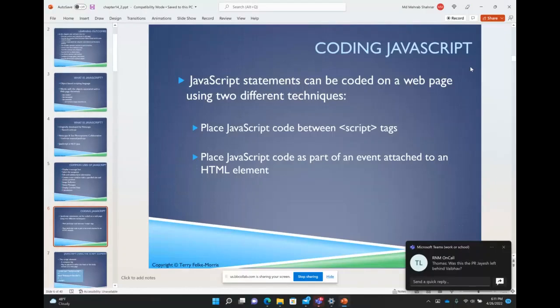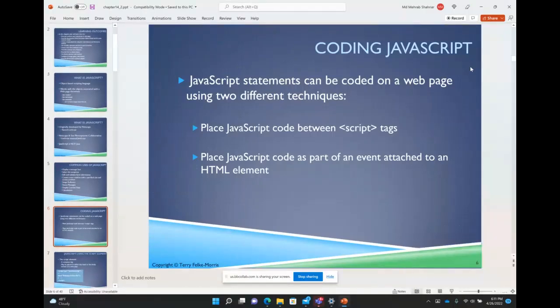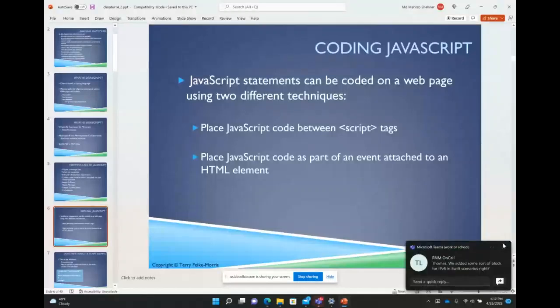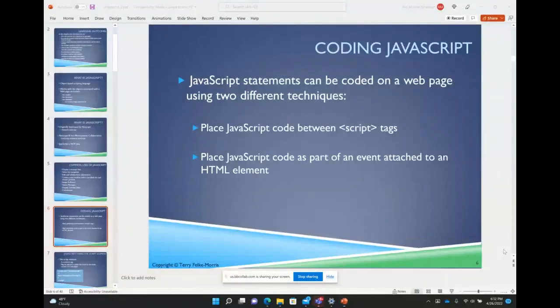Okay, so JavaScript statements can be coded on a web page using two different techniques. The first one is placing the JavaScript code between the script tags. This is just like an HTML element. You can use the script tag, and your browser will understand that this is JavaScript code.